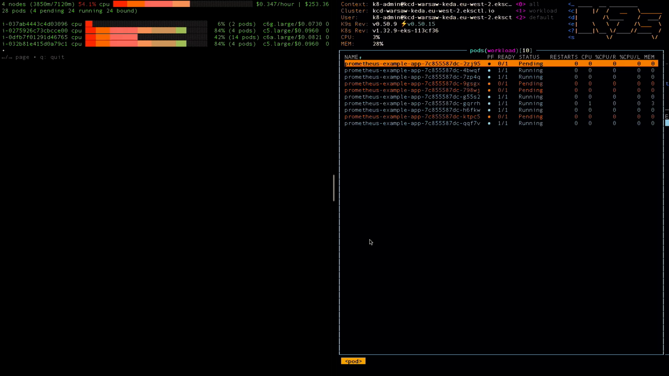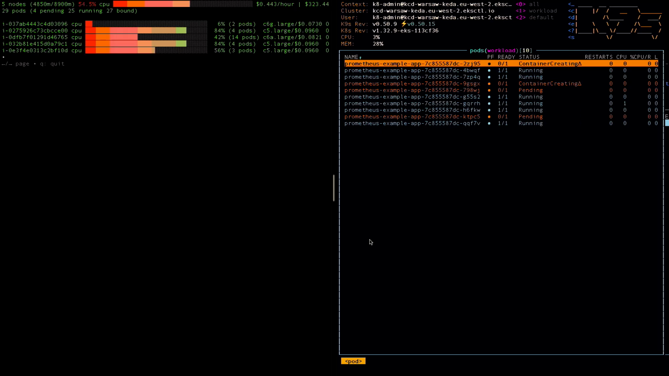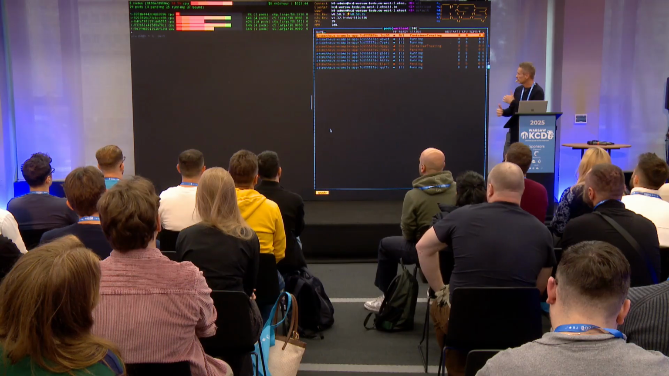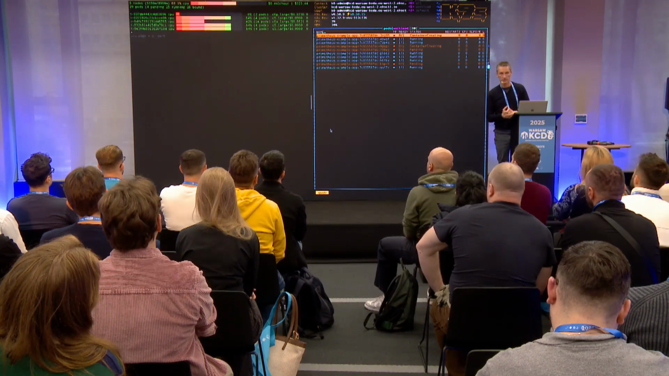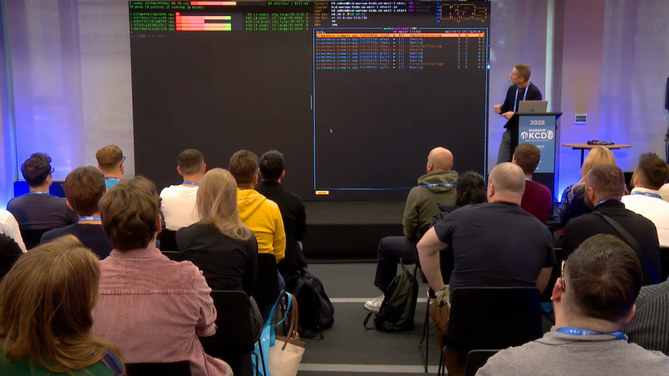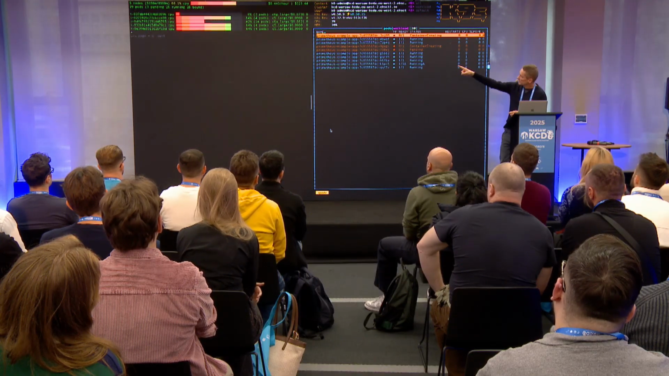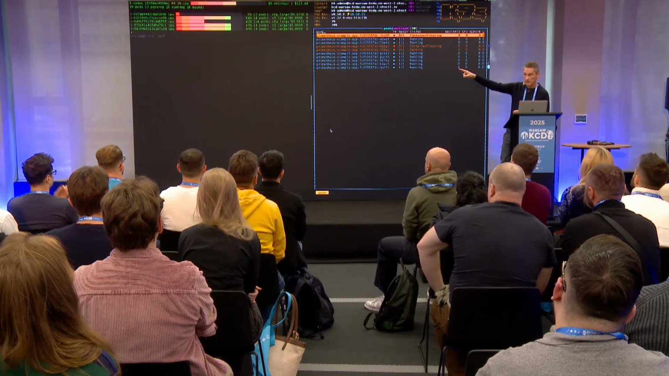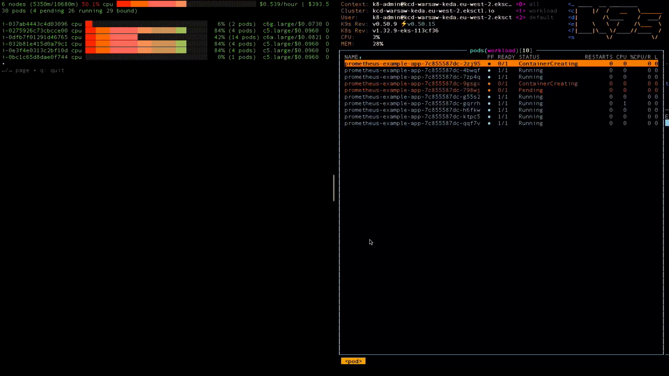More pods, because we needed to get to 10. Now we have 10 pods, and they are going through the process of basically creating the containers. And that is basically the action that Carpenter is taking, and this is the action that KEDA and HPA are taking. We are close to the last pod.